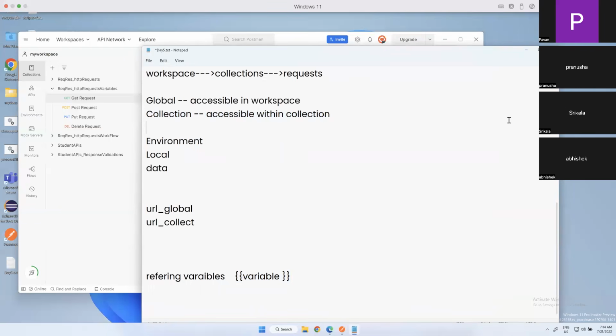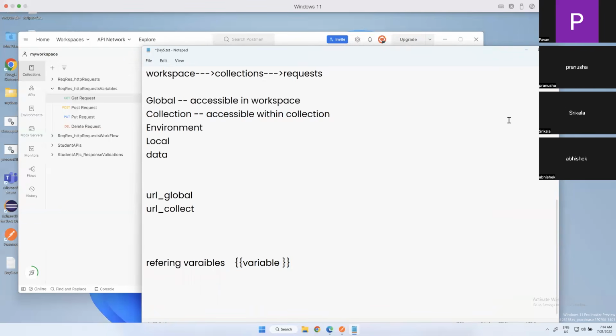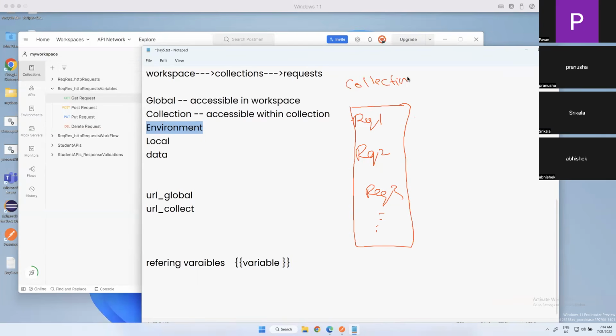Now the environment variable. So what is an environment variable? This is something different, guys. So where exactly is an environment variable required? Let me give you an example, right? You have created multiple requests, so let's say you have request 1, request 2, request 3 in your collection. Okay. So if you want to execute all the requests from the collection, let's say this is my collection, and I want to execute all the requests in a specific environment.